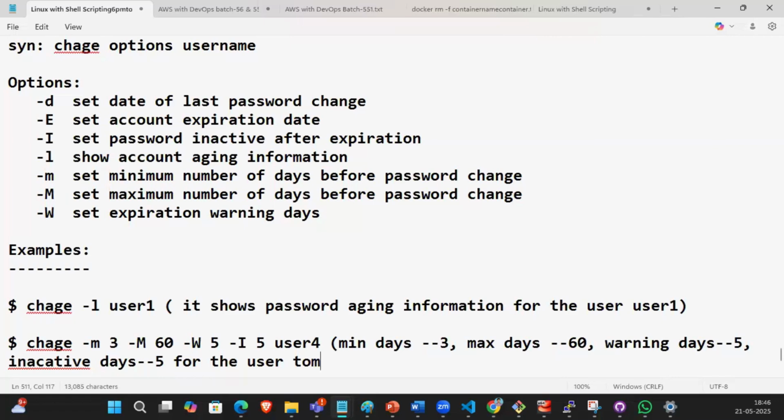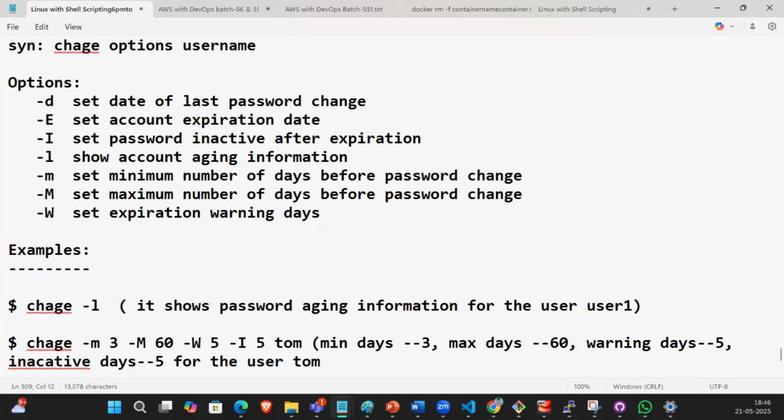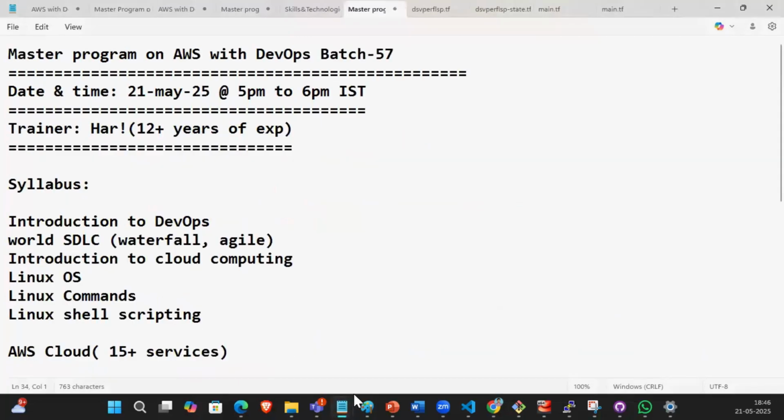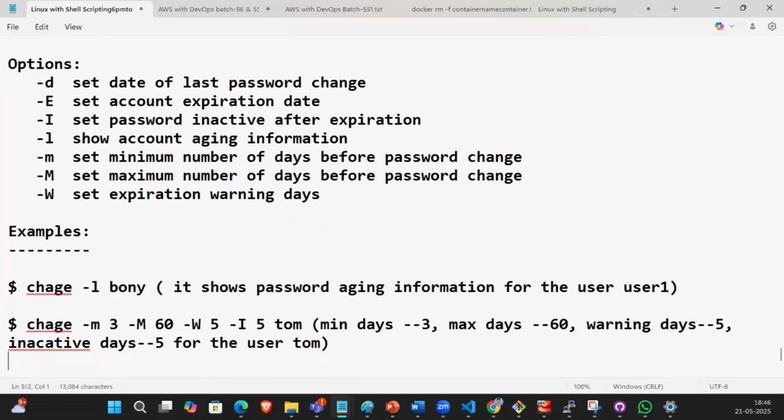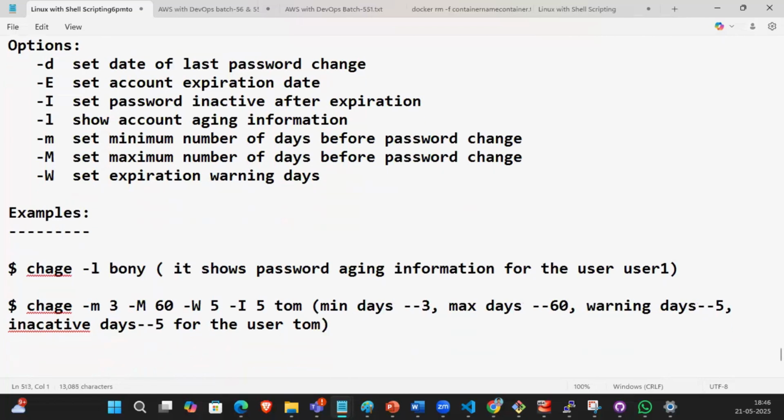Right. So which user? Here we are using Tom, or Bonnie, whatever it may be. This is the information about Tom, changing the password for Tom. Right. The next command.